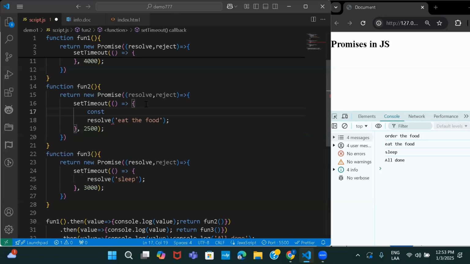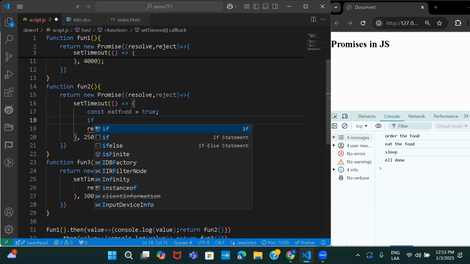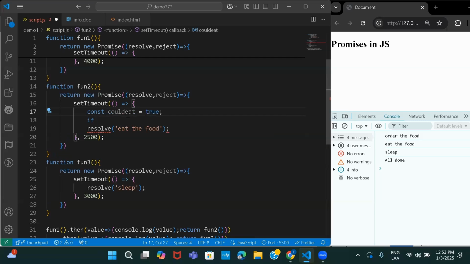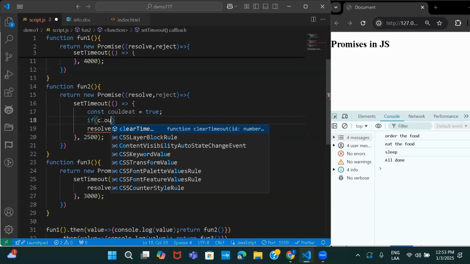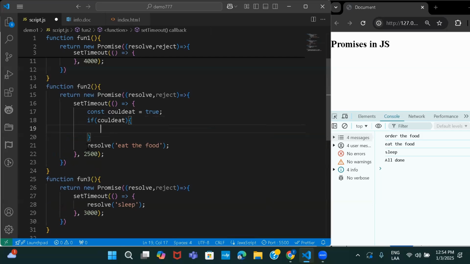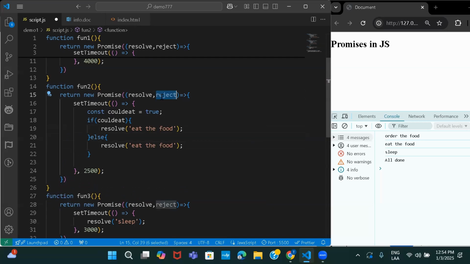We will say const eat food, and here we'll make it as true, and then we'll add a condition. Let's just name it something else, right? Could eat, and I'm setting it to true. So if could eat, under this we'll return resolve, otherwise we are going to return reject. Take this and we'll take it here, and we'll say couldn't eat the food.